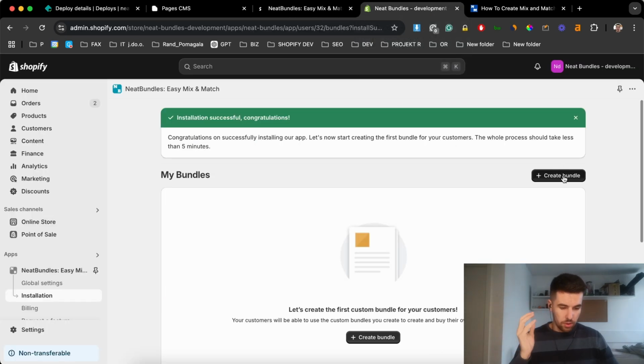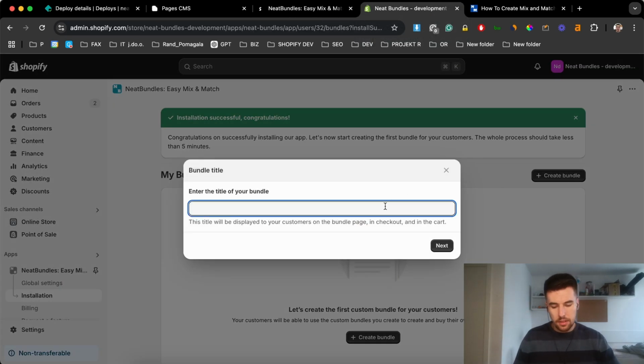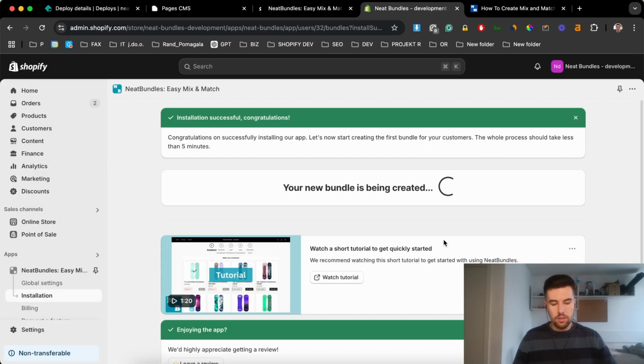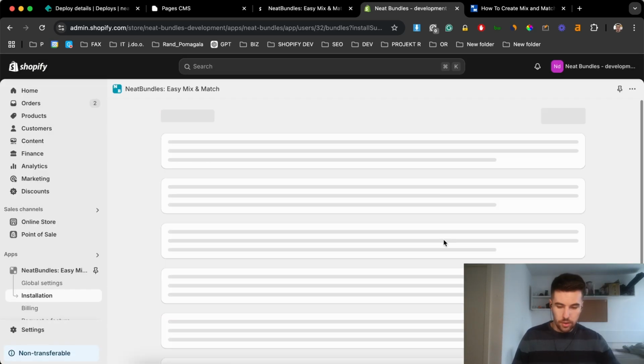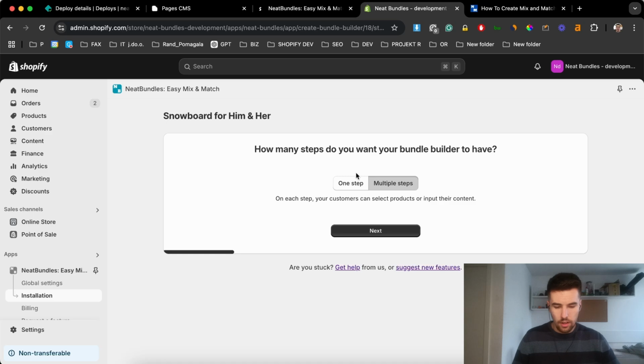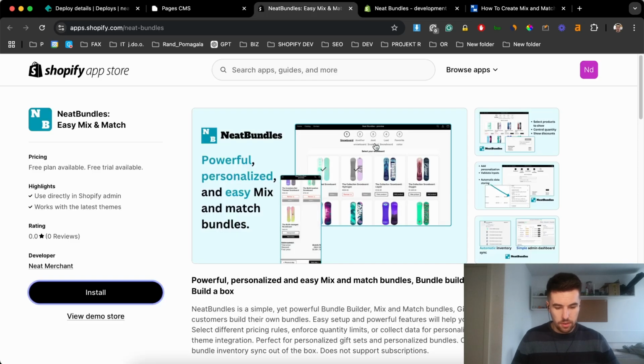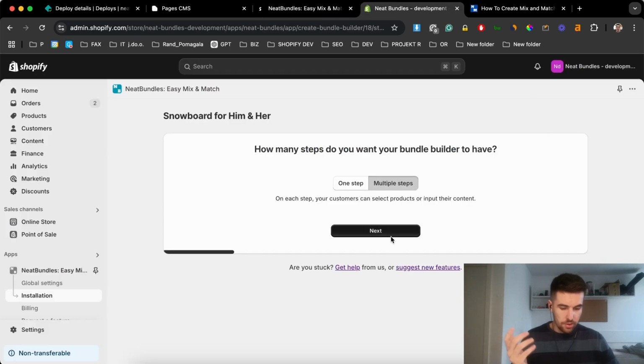So to do it, we go to create a bundle. Then the title of the bundle will be, as I said, Snowboard. This is good. Click next. The bundle is being created. Then I'm asked if I want to do multiple steps in a bundle or one step. As you can see, these are the steps the app is referring to. I want to do multiple steps. As I said, I need to have two steps.